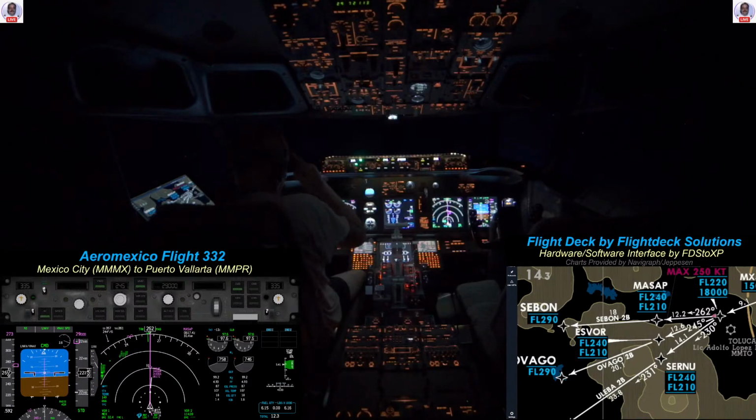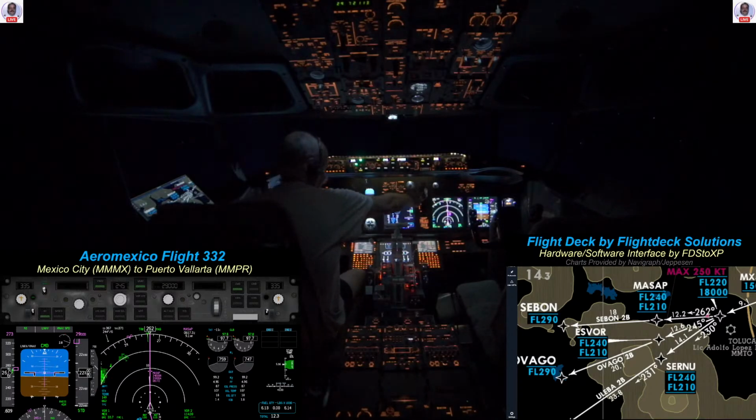I have to make a mental note in my head. Every time I see that, I want to grab it and put it off. That's not going to be good at cruise because the gear is going to come down. I have to put my little red tag on there.